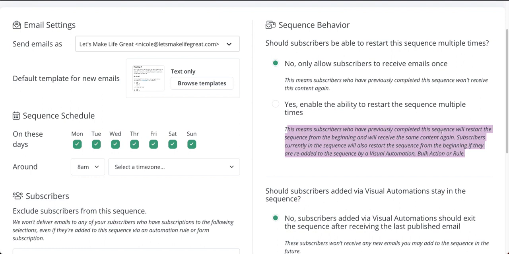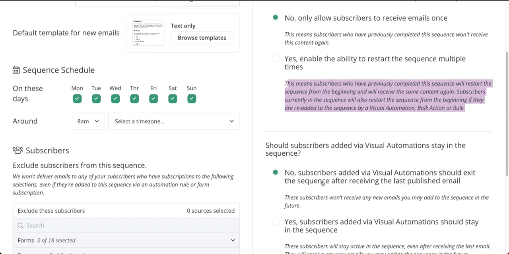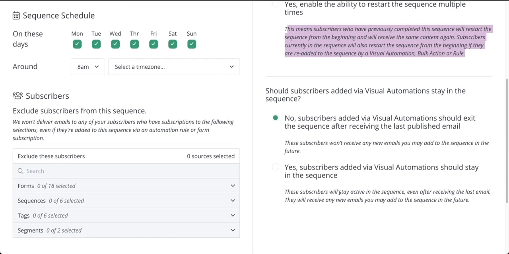So if you have someone who's already subscribed to the sequence, they will restart from the beginning and receive the same content if they can sign up again, or I think if you edit something as well. So that is an option.